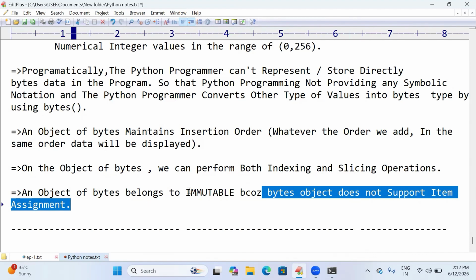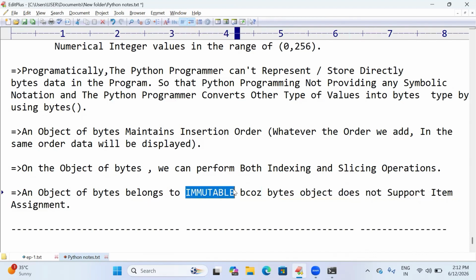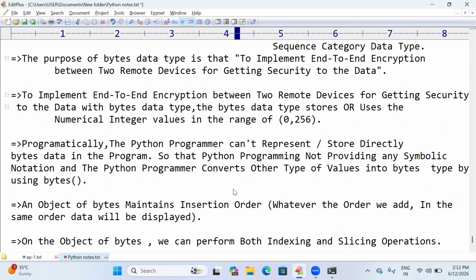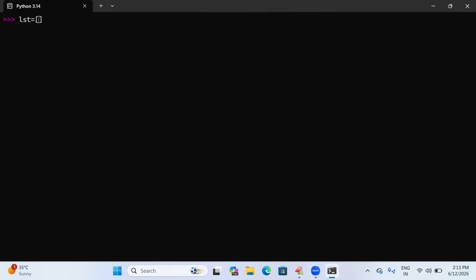So that is the reason it is immutable. So let's see this bytes data type, how it will work in a practical way. Now I'm opening the Python command prompt. In order to understand this bytes data type, we are going to use a list. So list is equal to 1, 2, 3, 4, 5, 256.